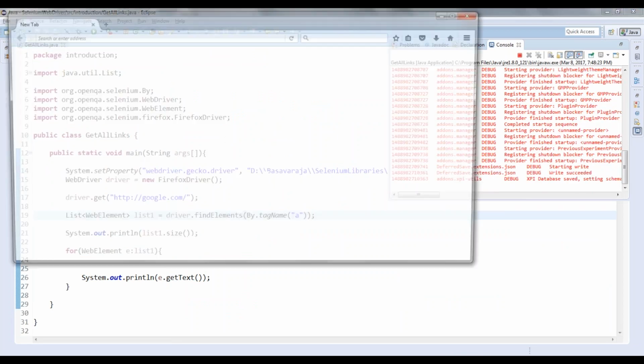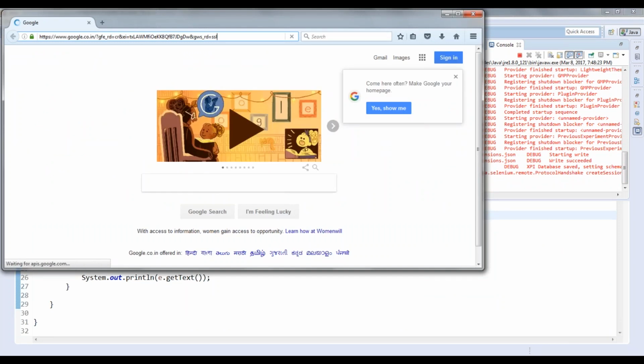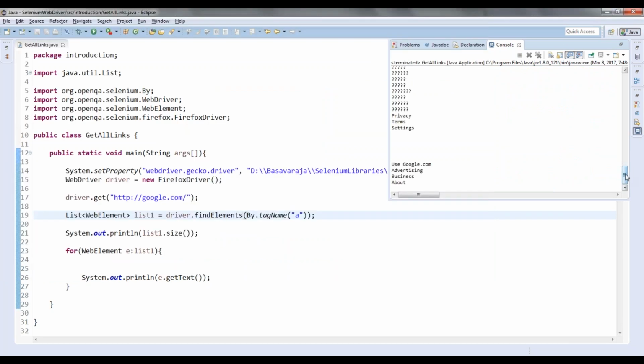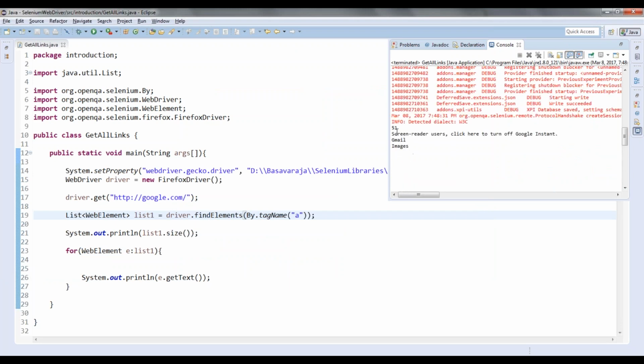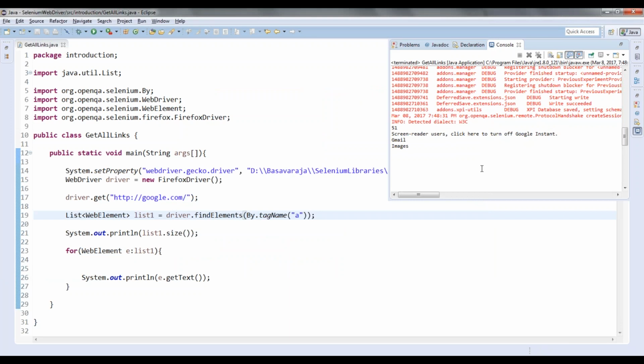So it's opening the browser, it's going to google.com, and then it will get all the links in that particular page. Okay, so the loading of the links has been completed, right? So you can see here, all these are links. Screen reader users, click on the turn off Google instance, Gmail, images. Okay, so where is Gmail? Gmail, images, right? Come here often.